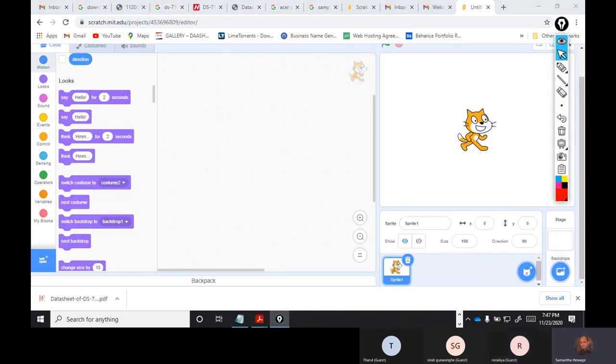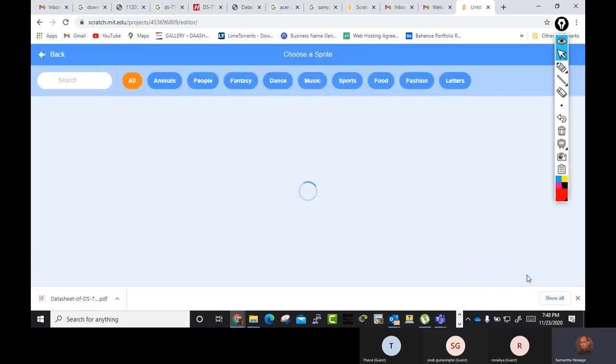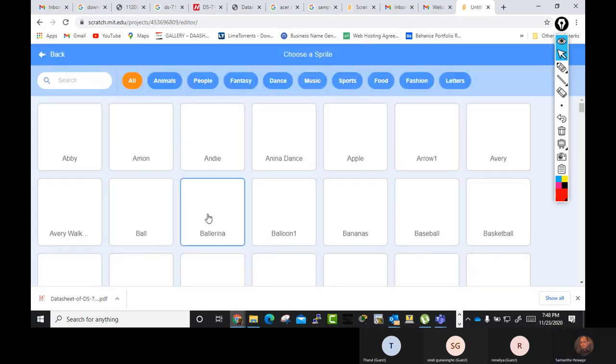Then we have, first of all, we have to understand the area, the sprite list. See here, you can add something.